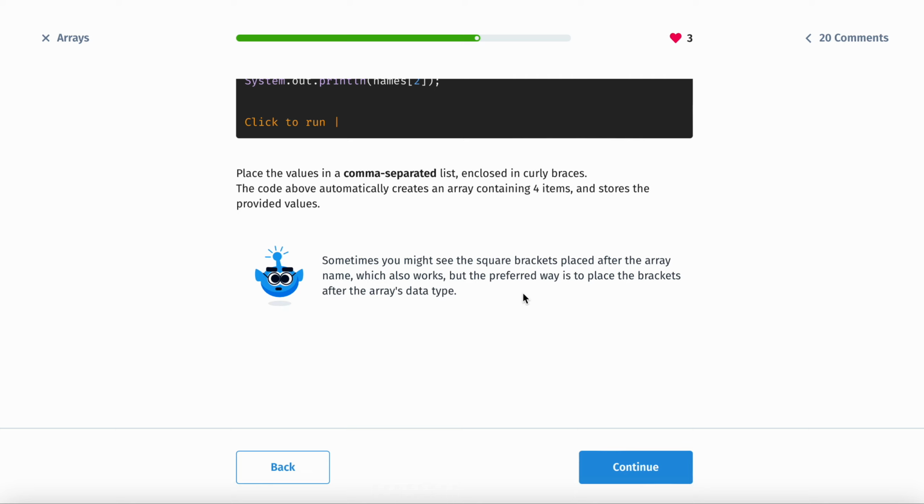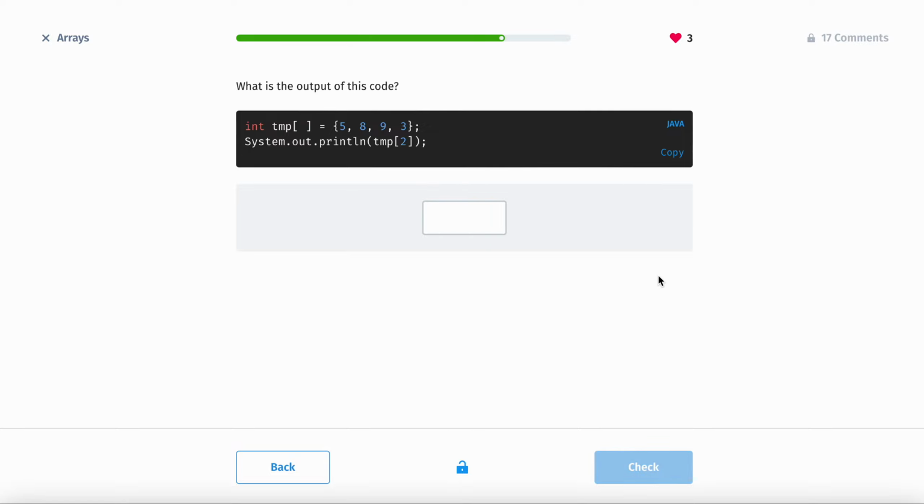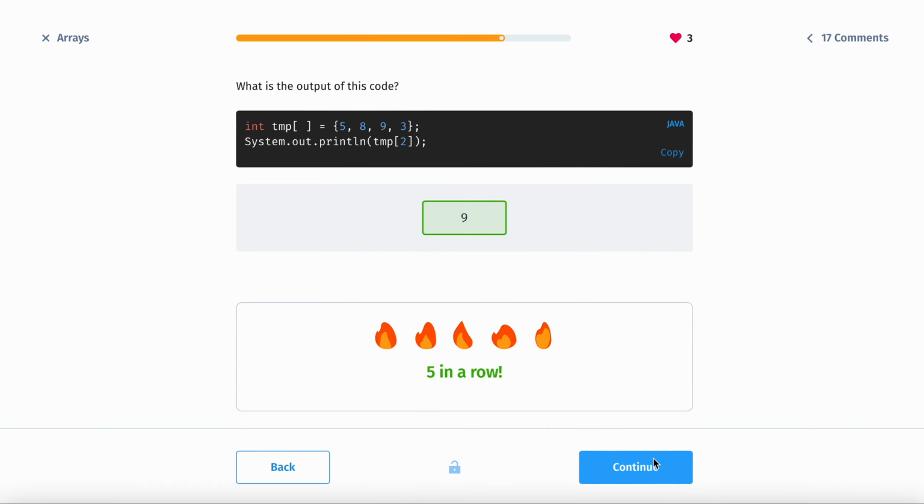Sometimes you might see the square brackets placed after the array name, which also works, but the preferred way is to place it after the data type. So you can place it over here, but people typically like this better. So what is the output of the following code? So remember, this is the index. So we have 0, 1, 2, so it's going to print out 9. Perfect.